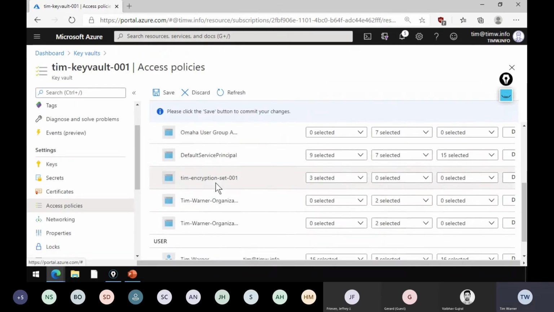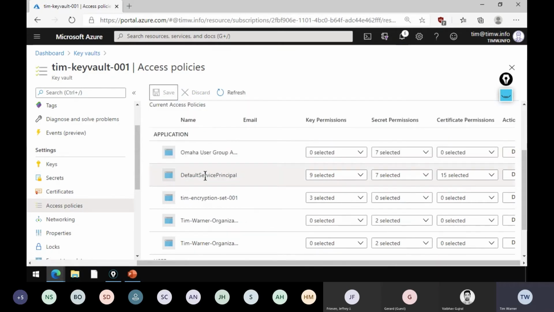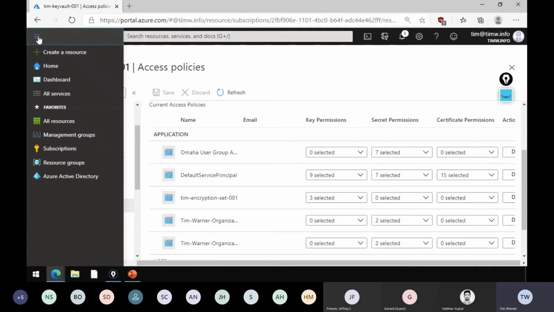Let's see, I don't think it took the VM. I think I zigged when I should have zagged, but I think you get the idea. As long as I save this change, at least this application now has a much easier authentication path into this key vault. Pretty sweet.